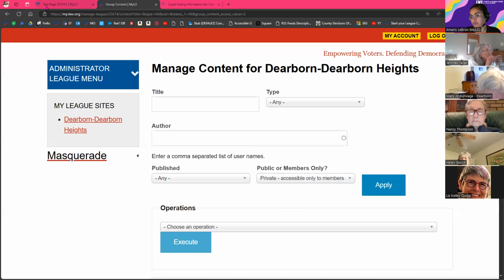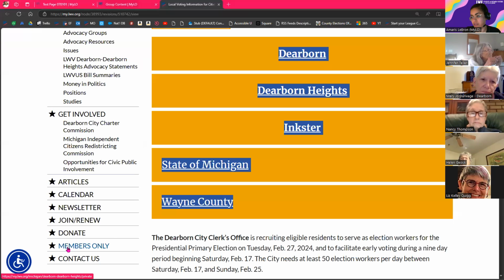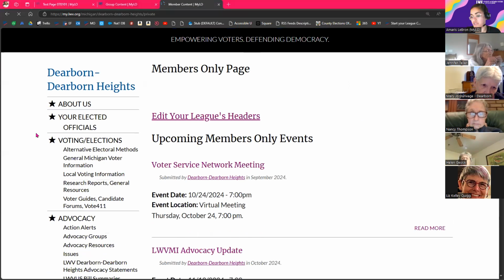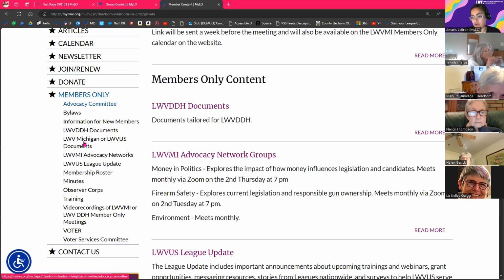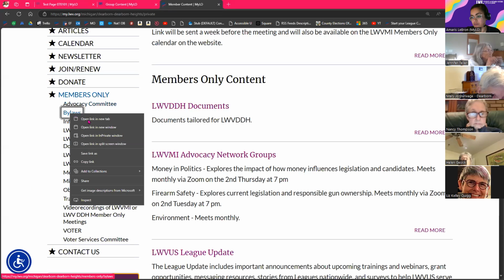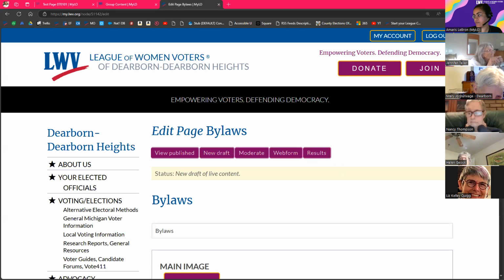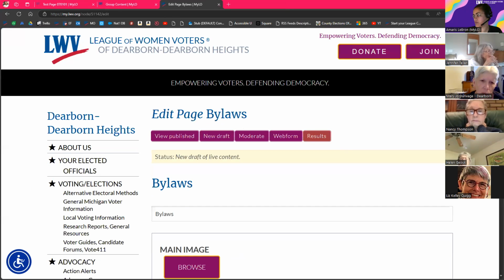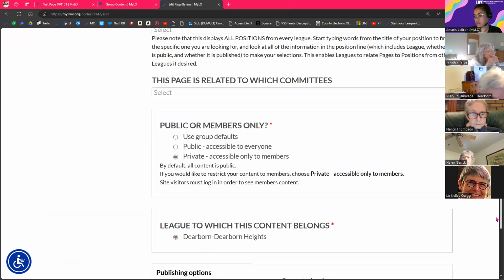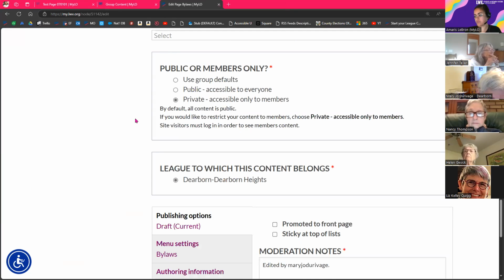What you could also do, if you wanted to double check your menu items, you would want to go through them one by one. So if you went through them one by one, I'll just open up bylaws. And then go to new draft. It's almost to the bottom of the page where it'll say public or members only or something like that. Here we go. Public or members only. Okay, that's fine. In case anyone's curious, the group default is always public.